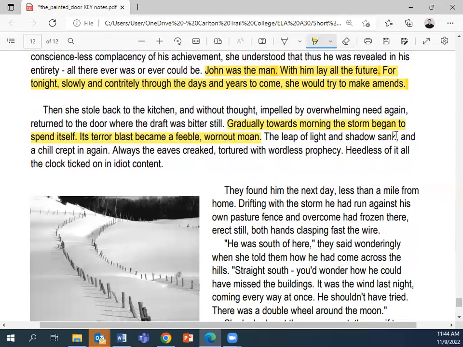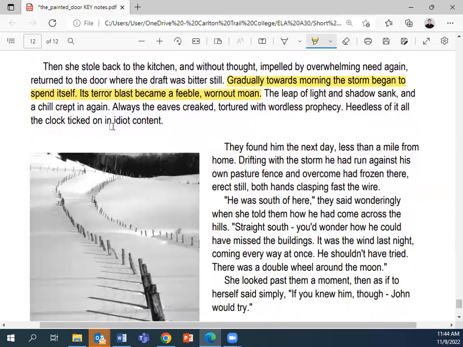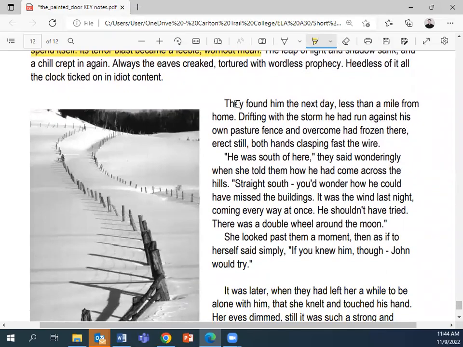The leap of light and shadow sank, and a chill crept in again. Always the eaves creaked, tortured with wordless prophecy. Heedless of it all, the clock ticked on in idiot content. They found him the next day, less than a mile from home. Drifting with the snow, he had run against his own pasture fence and overcome had frozen there, erect still, both hands clasping fast the wire.